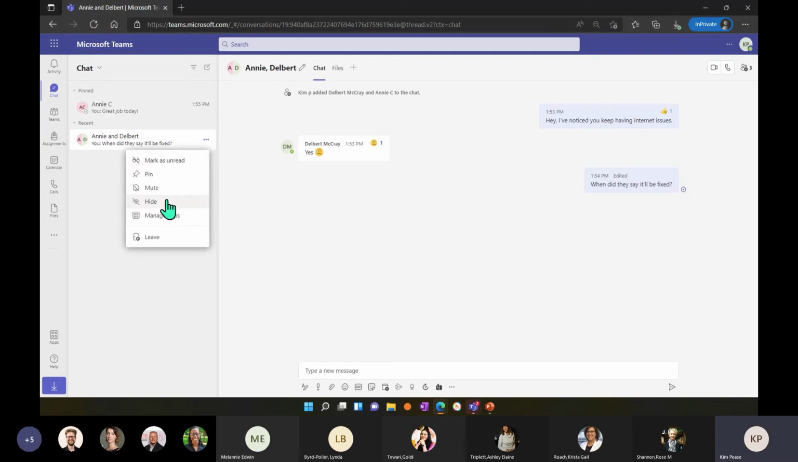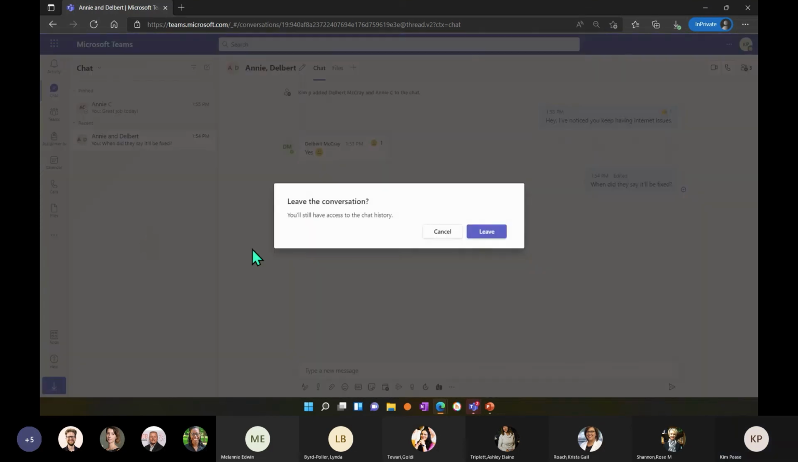And then I can always hide a conversation. Hiding does not delete, it just removes it from your list. It'll pop back up into your list when somebody has put in a new message, but otherwise it just hides from your list. And then in group chats, you'll have the option to leave. When you leave, you'll still have access to the chat history, but you cannot participate in the chat anymore, nor will you get any of the new messages that are put in there.